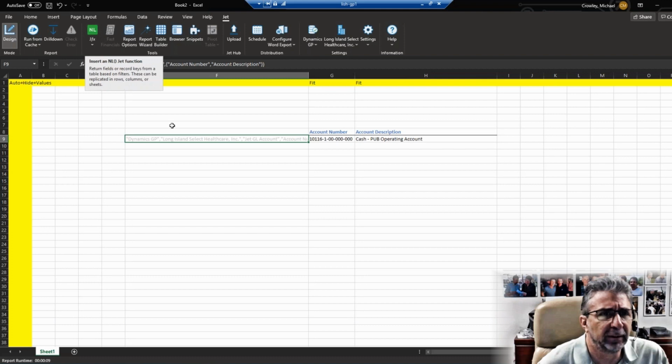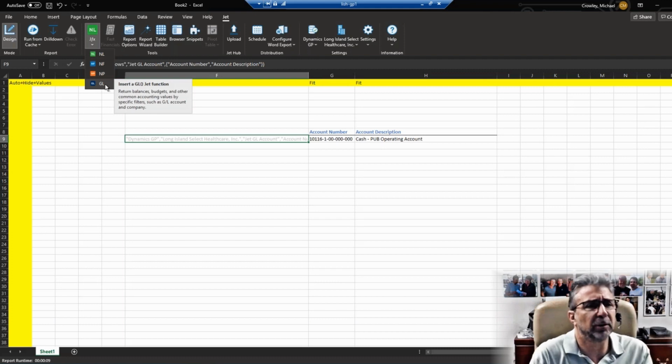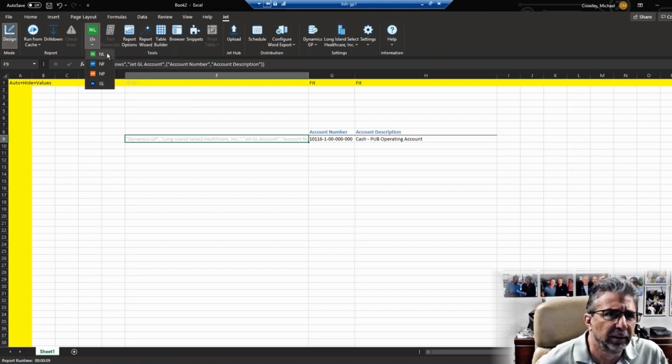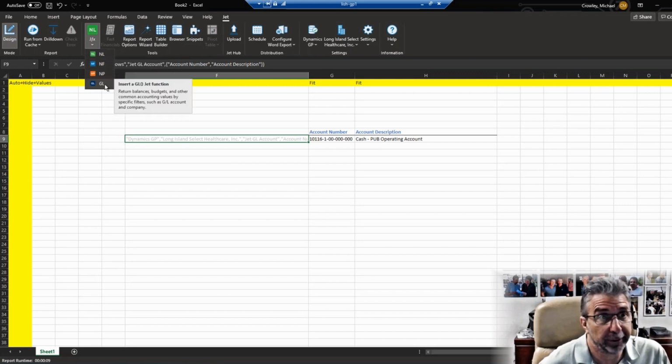Now you'll notice this one says @NL. And when I click this little down thing here, there's an NL, there's also NF, there's also NP, there's also GL. We're going to learn all of these. They have different functionality. The L typically stands for a link. F for a field. This is how I try to remember them. GL stands for general ledger.